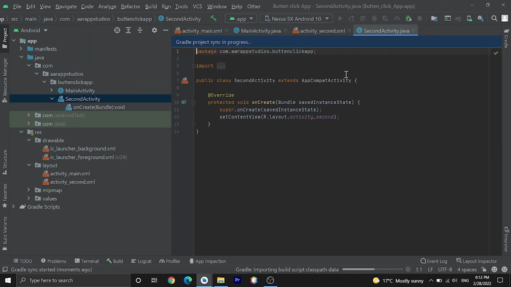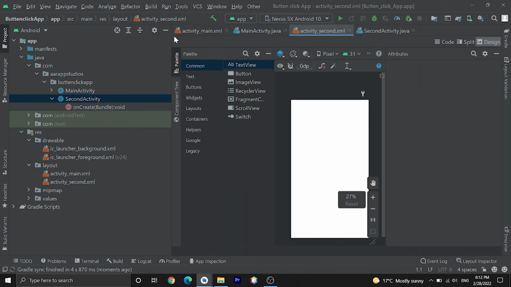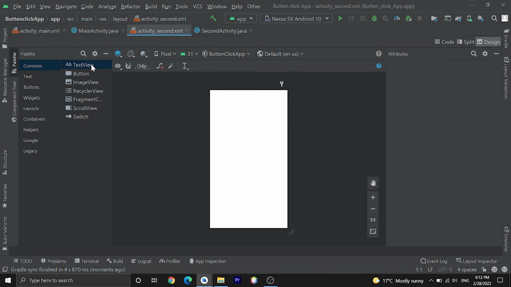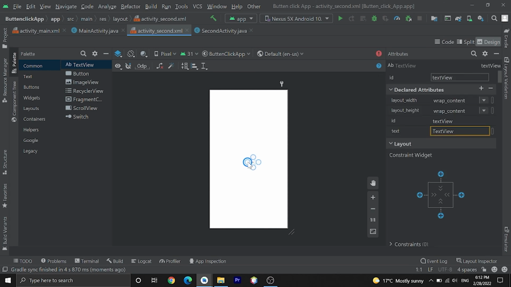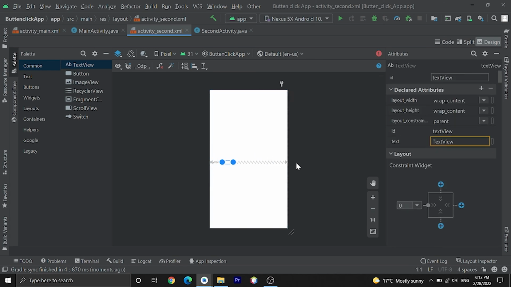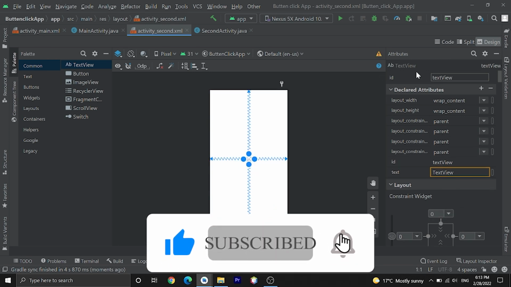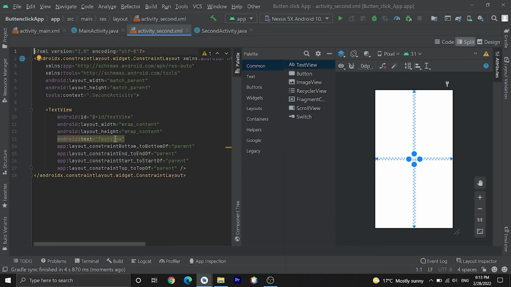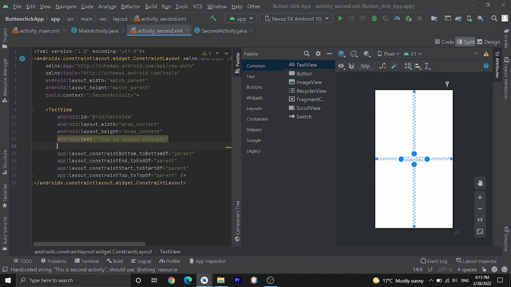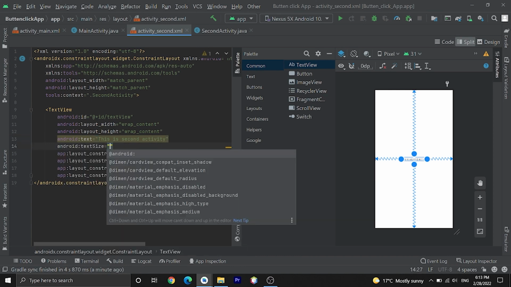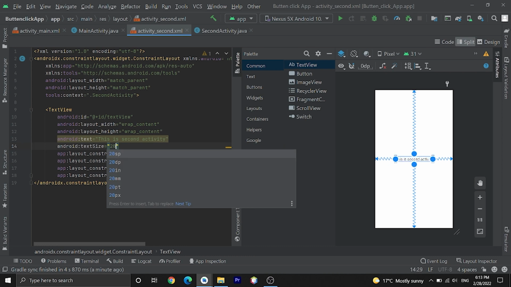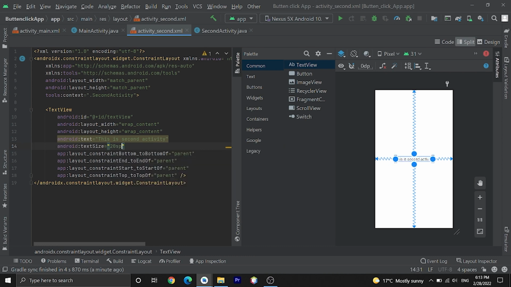In this activity, let's add one label, as this is the second activity. Add a TextView; you can drop it from here also. Constrain it to top and bottom. Let's give this text view the text "this is second activity". Let's increase the text size and give it 20 sp, not dp. And it's okay this much.